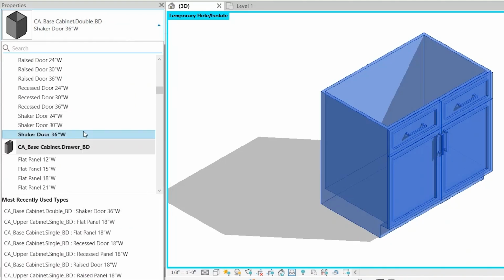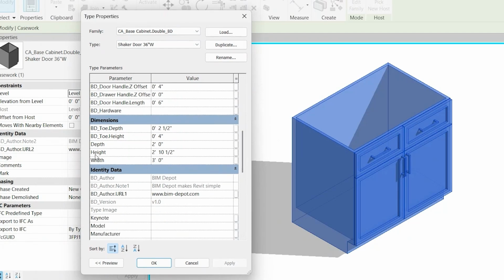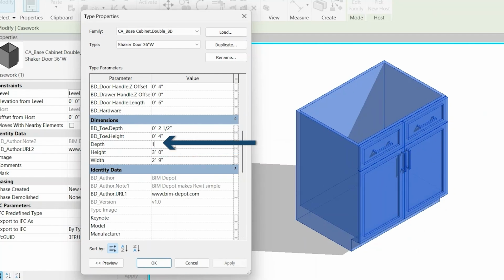24, 30, 36. If you do need a dimension that's different than this, in this case the width, you go down to the dimensions tab. And then here, say if we needed 33 inches, click apply. You'll notice that the door and drawers automatically adjust. The reveals remain consistent, similar with the height. And then you can also adjust the depth.